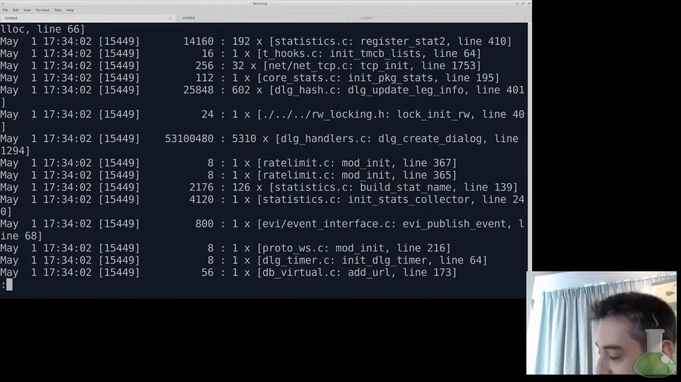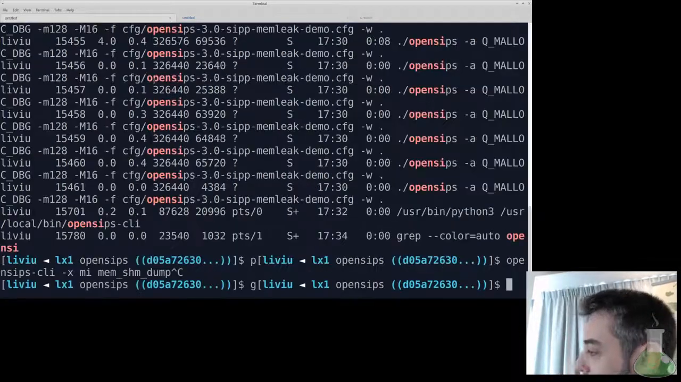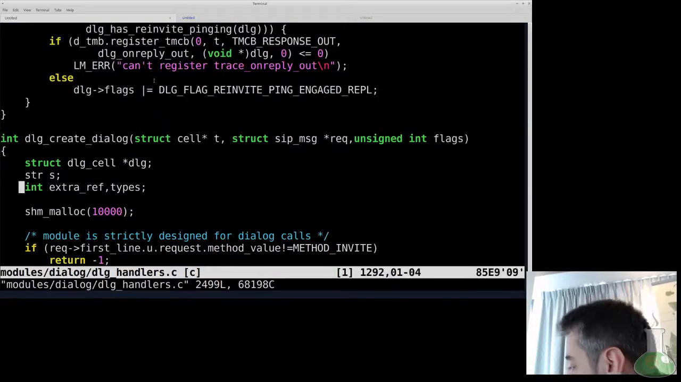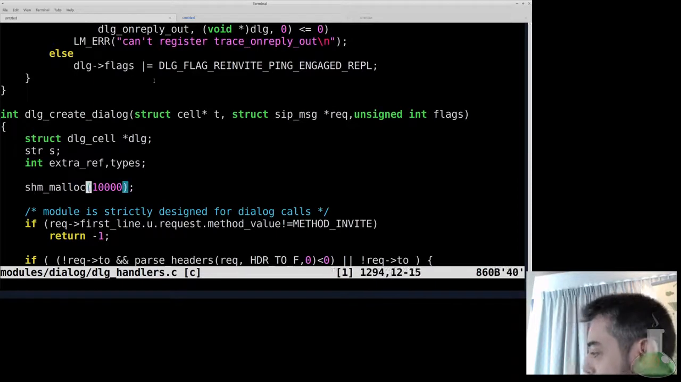It's right there. As you can see, it's even telling us the line. It's DLG create dialog line 1294, right? If we go there, it's towards the 1294, right?